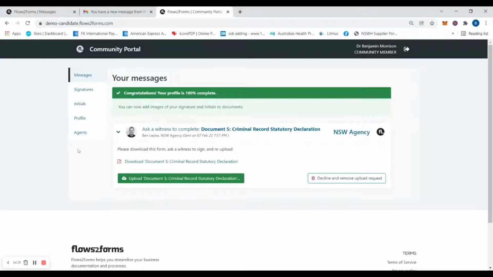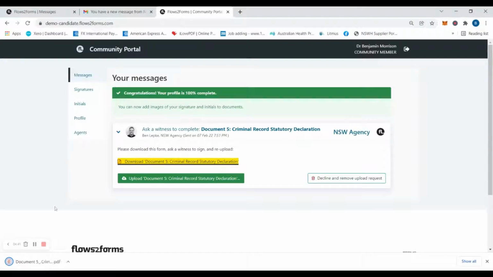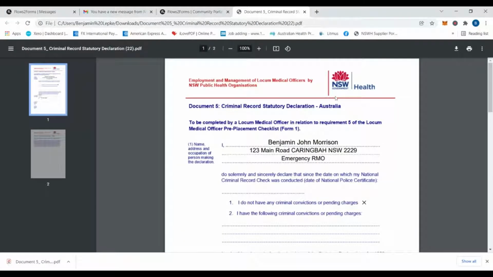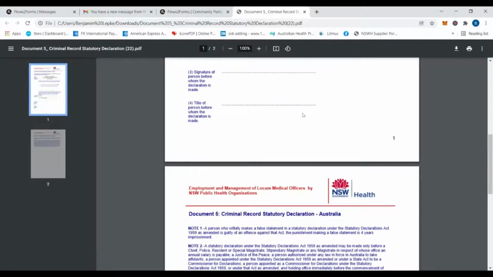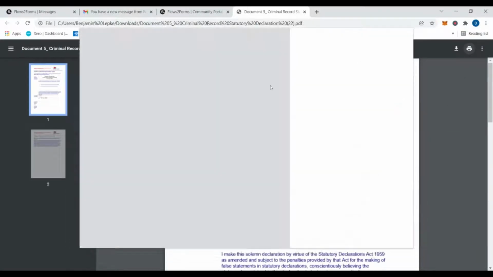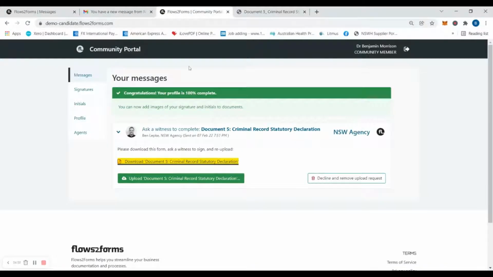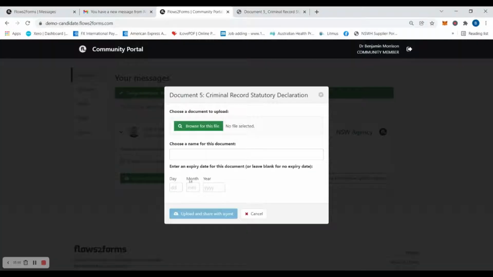Now the initial request disappeared. What the system has done though, it has recognized the candidate is required to gain a witness for this specific document. So the system plucks that out and gives it back to the candidate. Their completed document for them to then print and take along to be witnessed. Once it has been witnessed, they have the ability to come in here and upload it and send it to you, or indeed they can forward that to you via an email.